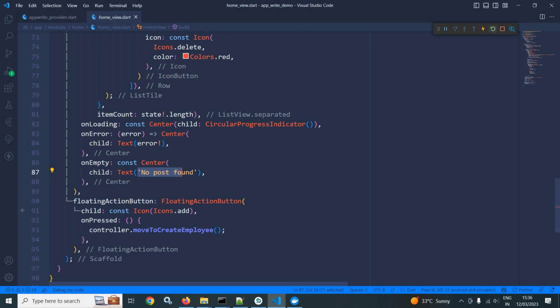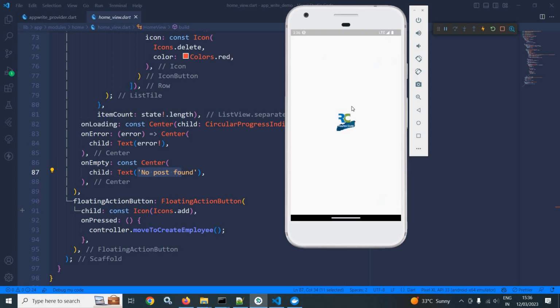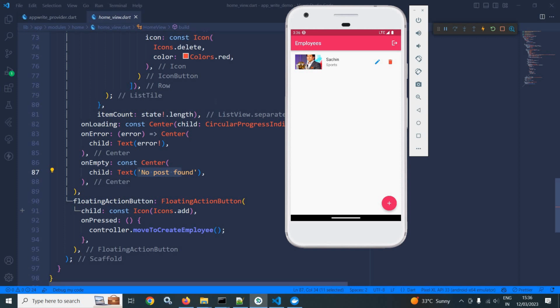Now let me auto restart this. And let me show you the output. Then you can see this employee list is displayed here. The image is displayed, the employee name is displayed, the department is displayed, and the edit and delete icon is displayed. This is how we can fetch the employee list from Appwrite and to display that list in our Flutter app.